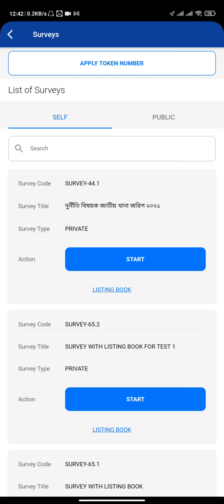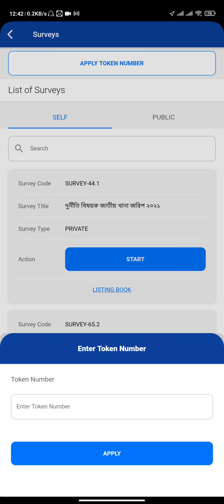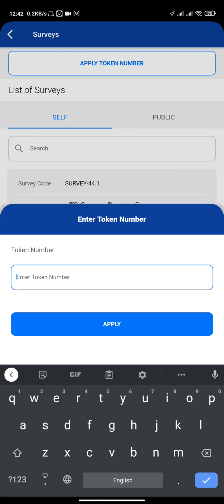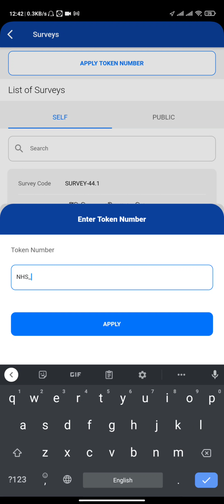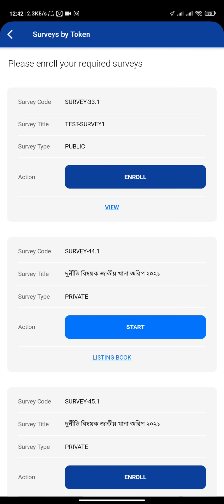To enroll for a particular private survey, we have to apply the token. That means we have to click on the apply token number on the top. I'm going to show you. So here I'm going to use some dummy data. If I click on apply, it will load the list of surveys that are associated with that token, and there will be an enroll option. If we want to enroll ourselves into that particular survey, we'll have to click on that.